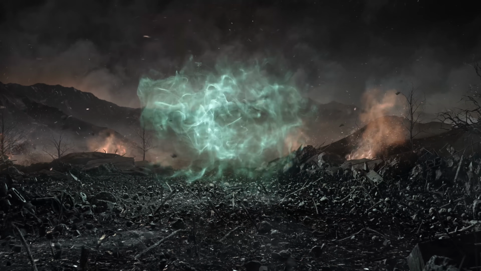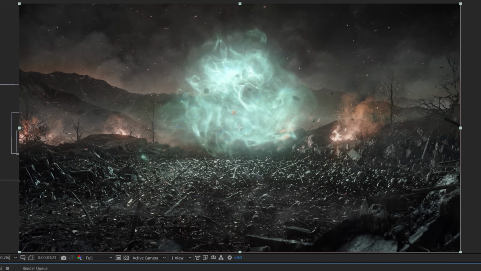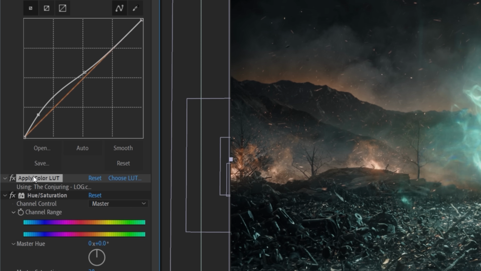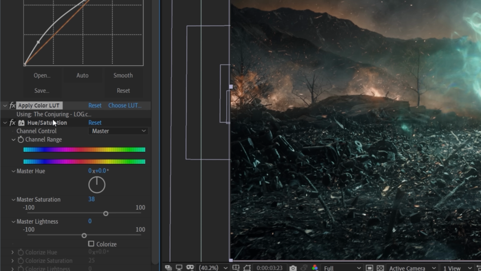For the final touches, we used a light as an emitter positioned where the energy ball is, with a few layers of optical flares and Red Giant's Knoll Light Factory to create some lens flares. Then some subtle glow and shine, some real lens stock footage tinted to match the energy color, and finally a color grade using our Conjuring LUT from our Cinematic LUTs V1 pack with boosted saturation. And in the end, we have this.